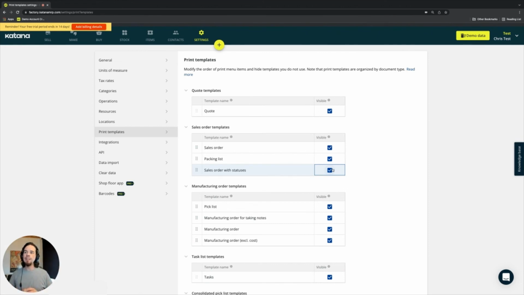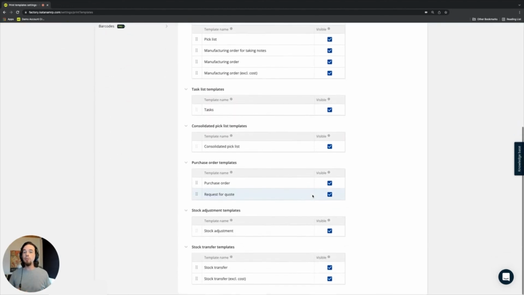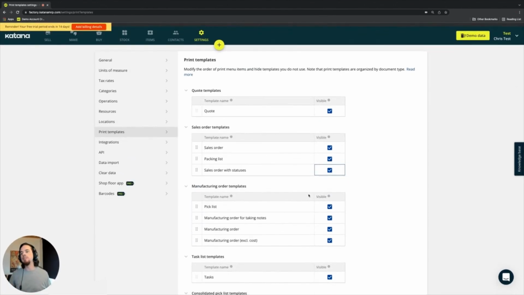And that more or less is the print templates and a little overview of what you can see and edit when it comes to visibility from this settings page.